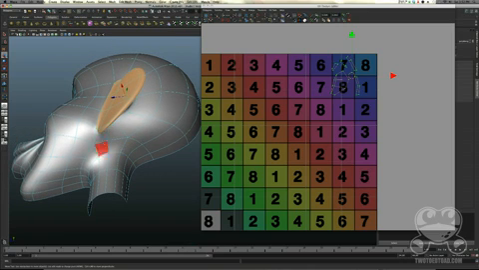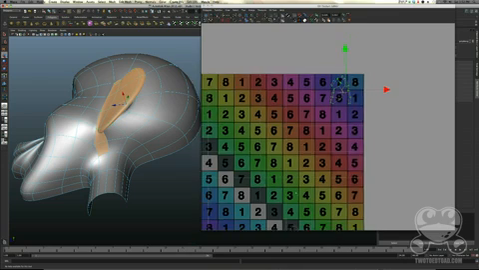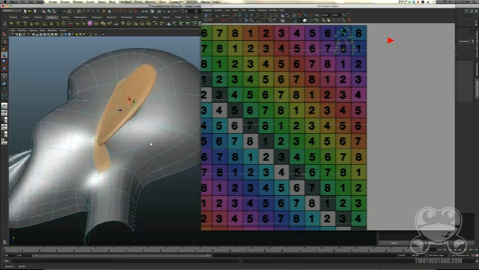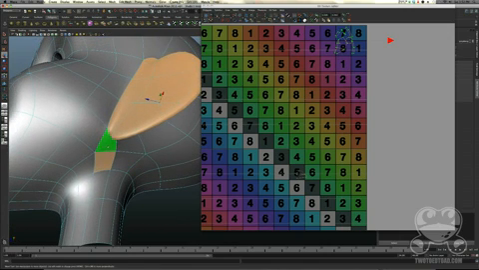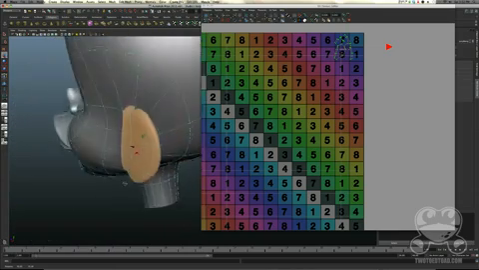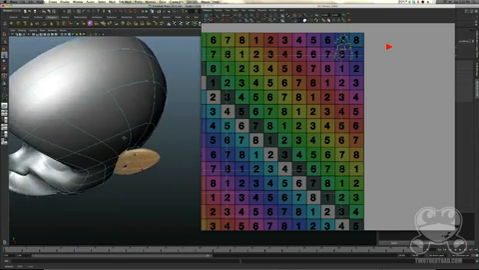Now you can see that if I accidentally selected one of these faces, or two of these faces down here, they would show as belonging to this portion of the UVs. So we'll just go ahead and deselect those so that this is all that we're dealing with.